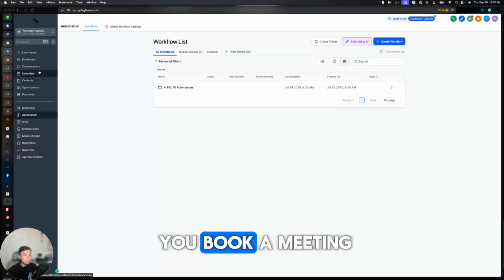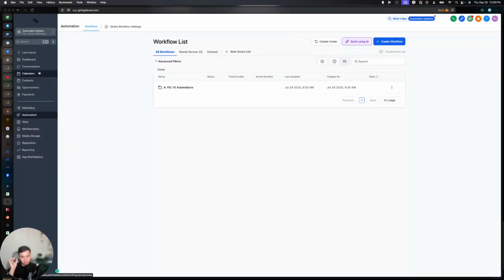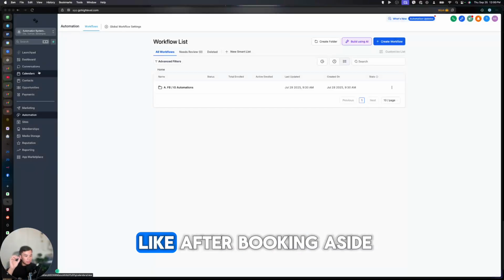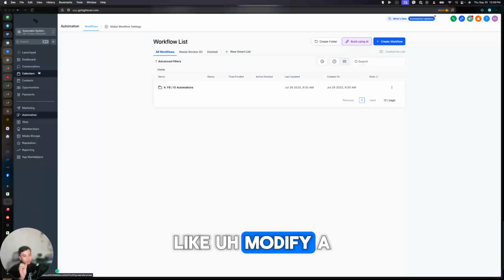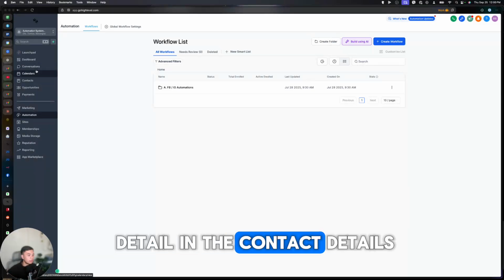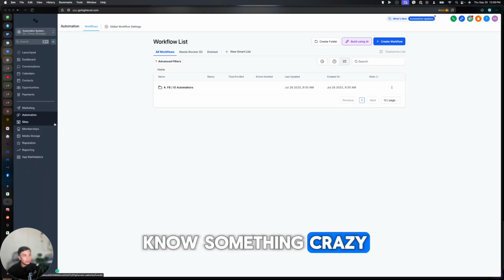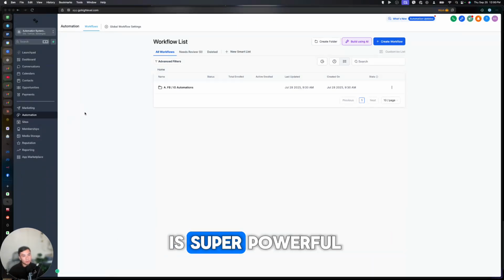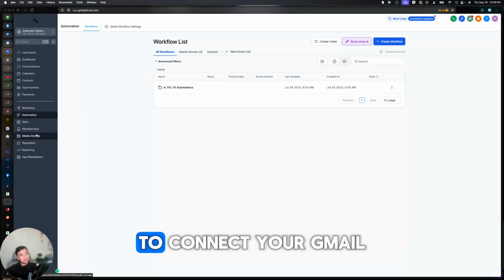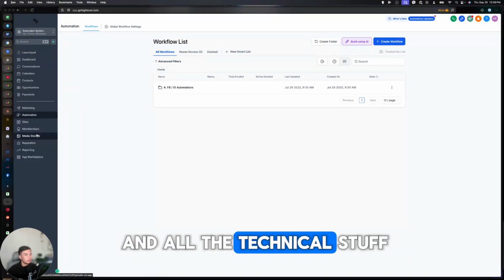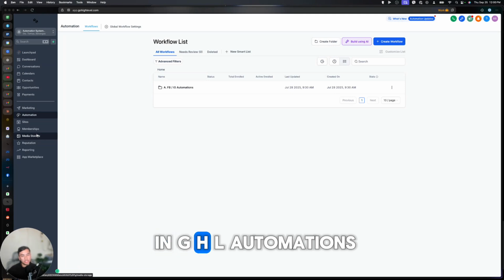So, for example, when you book a meeting with us, you can send follow up reminders. You can set up the actual messages. You can set up, after booking, aside from the follow-up reminders, add it to a Google Sheet, or modify a detail in the contact details, something crazy. And that's why automations is super powerful, because all of these are built in the automations tab. No need to go to a separate platform, for example, Google Cloud, to connect your Google Sheets, your Gmail and all the technical stuff. It's all just built in GHL automations.